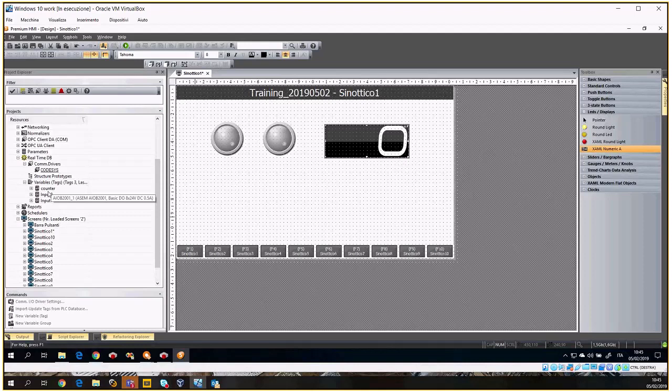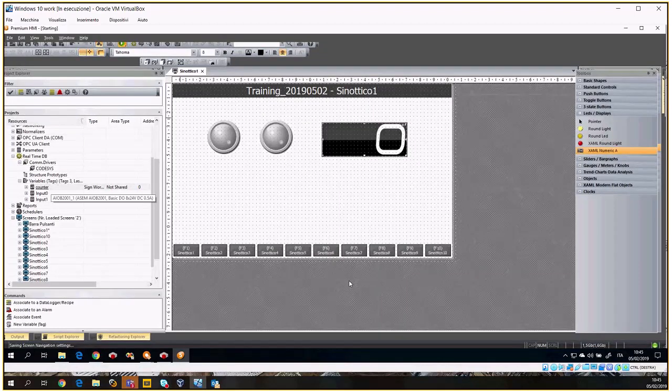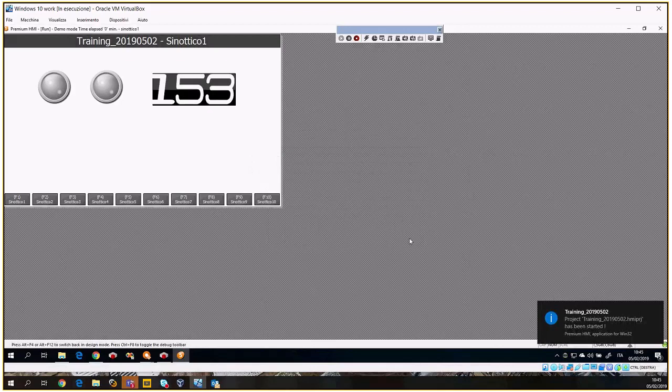Okay, I insert a display on the system and I drag and drop my variable here. Oops, the size of the number is a little bit big, but anyway, it's working. Not so complicated.